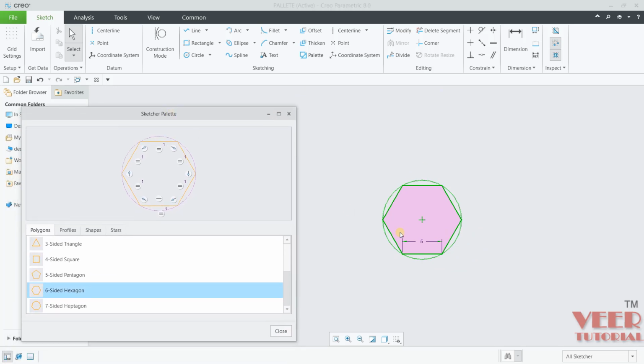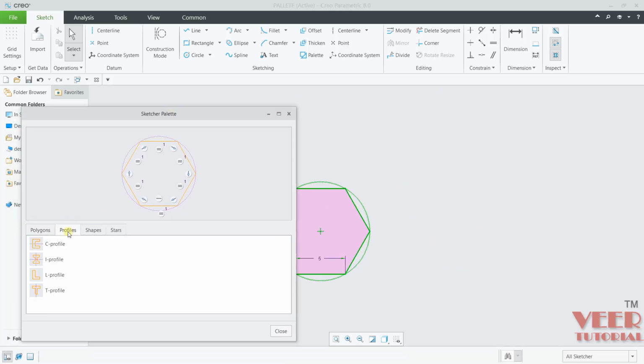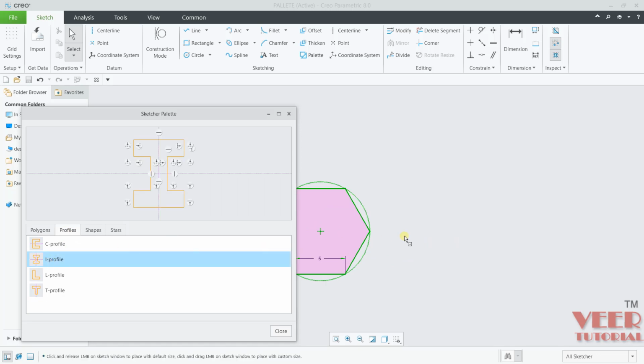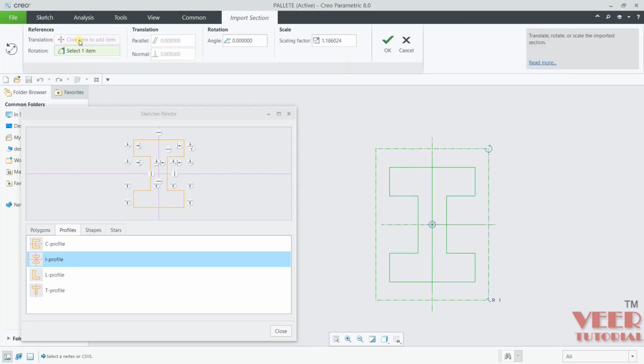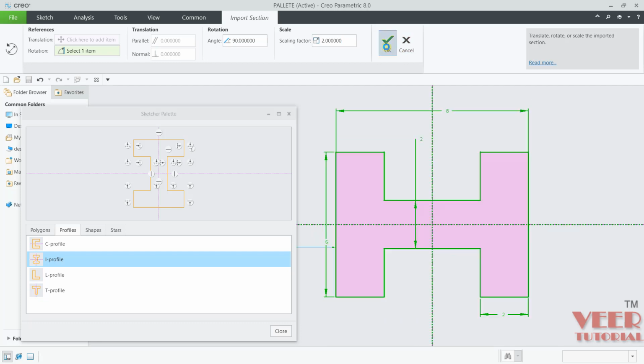Similarly, we can create some more types of shapes. I will go to profile. These are some important profiles, like the I profile. I will select this I profile, double click, and then click in the sketching part. Here we can define the translation. Let's say I want to rotate it by an angle. Here we can define the angular value. Let's say this is 90 degrees, press enter. Now for the scaling factor, let's say I want to scale it up to 2, press enter, click OK.